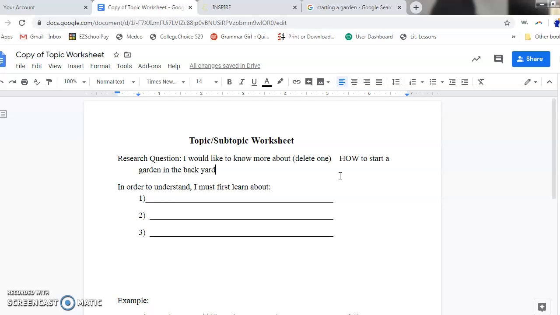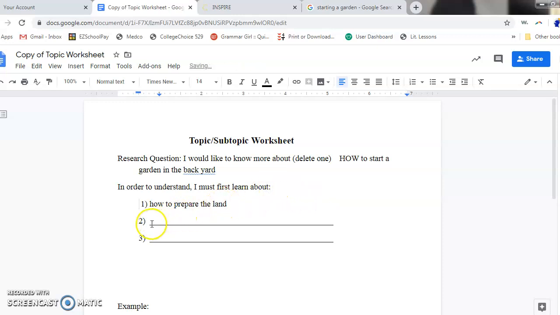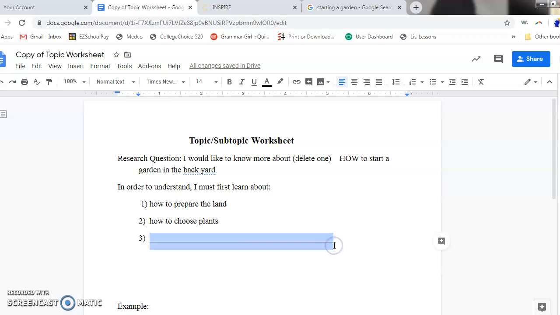So the next step is to figure out what subtopics I would need to understand in order to answer my research question. If I brainstorm now, keeping in mind that this can really change at any point as I research, one thing I'm probably going to need to understand is how to prepare the land, like what I actually have to do in my backyard. Another thing I need to understand is how to choose plants. And maybe a third thing that I would need to understand is how to maintain the seeds and care for them so that they grow.